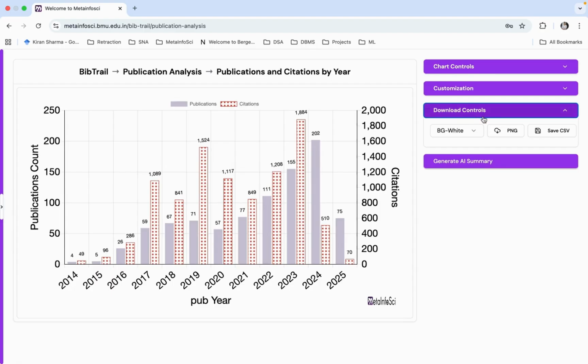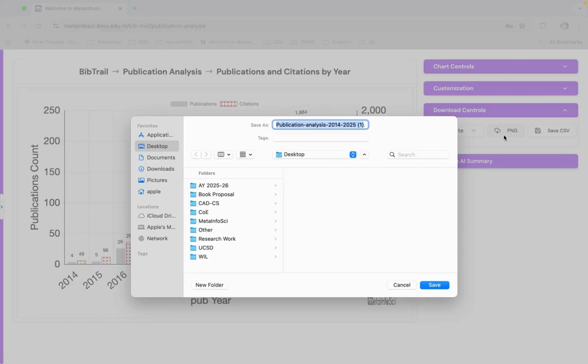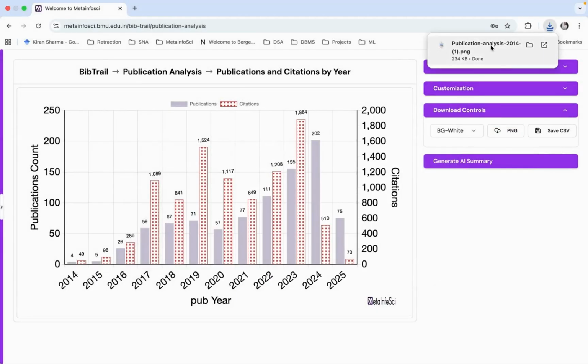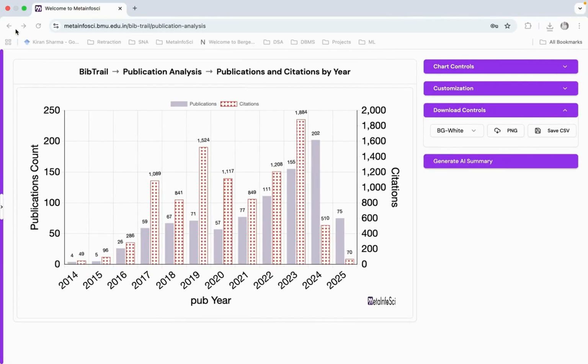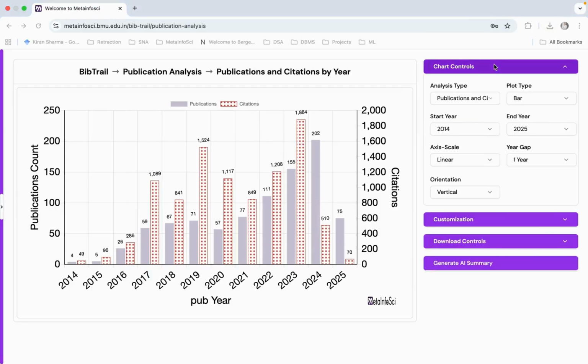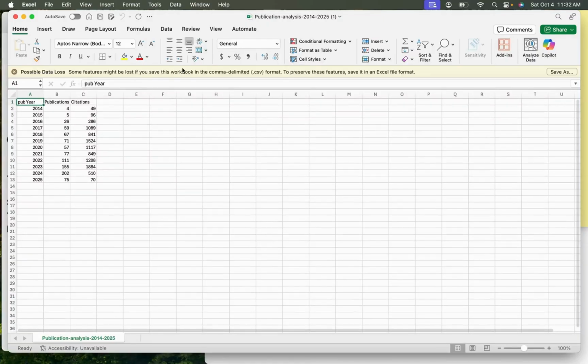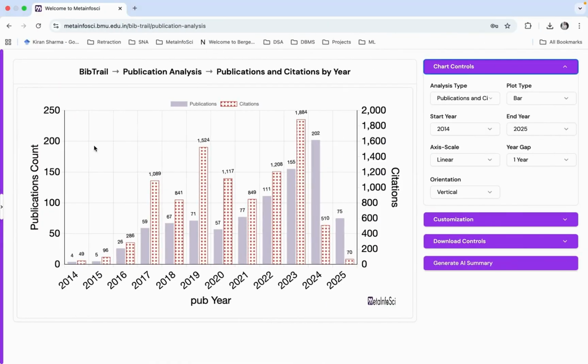And then in the download controls, we have two backgrounds, one for the transparent background, one for the white background. Default is white background. You can download the PNG format of your plot, and you see the quality of the plot appearing as you have selected. So this plot you can directly use for your analysis, and same with the CSV. You can download, save, and open it up for your use. This whole analysis is here.